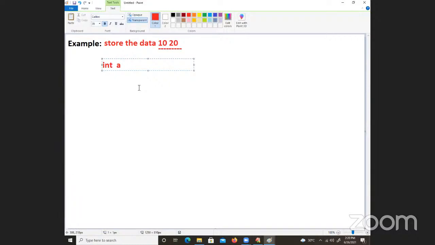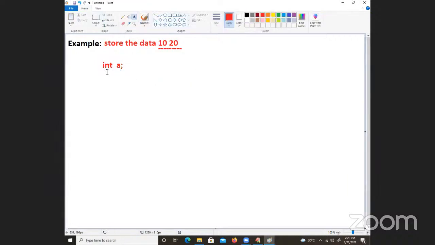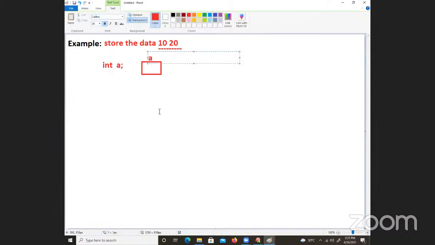Watch it carefully. Int is a data type. A is the variable. Int is a data type. A is the variable. Because of this statement, do you know what is happening? Memory space will be created. Memory space will be created, and it is pointed by A.